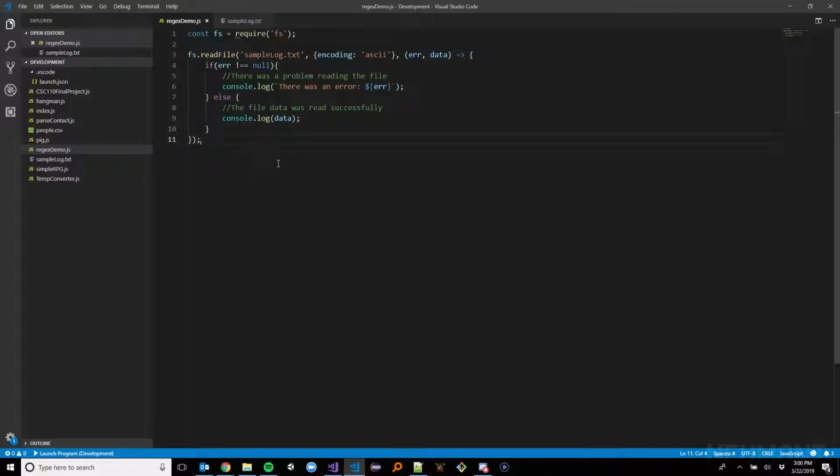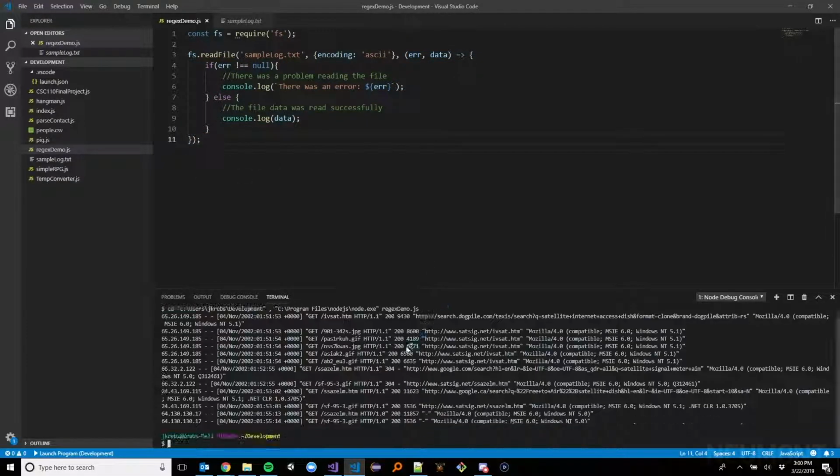Sweet. So let's go ahead and execute to make sure that it works just fine. And sure enough, here is all the data from our file, so we know that this read file works. So now that we know this read file works, now we're ready to move on to the next step.